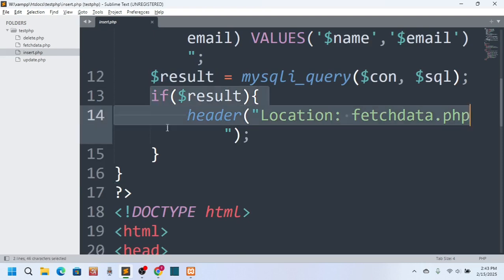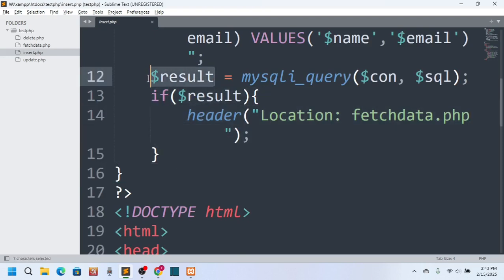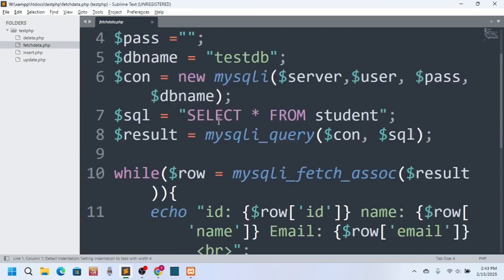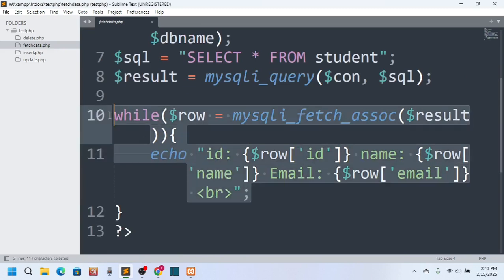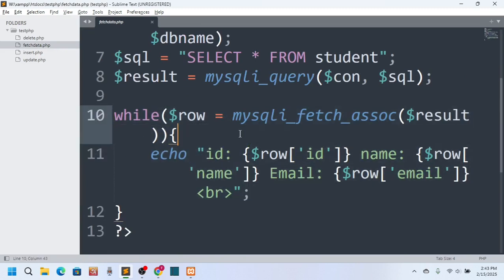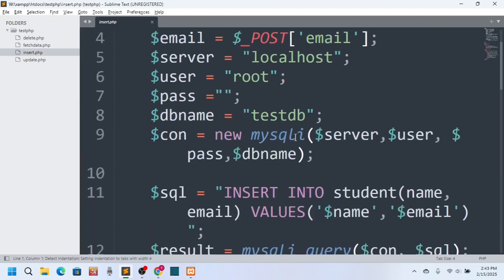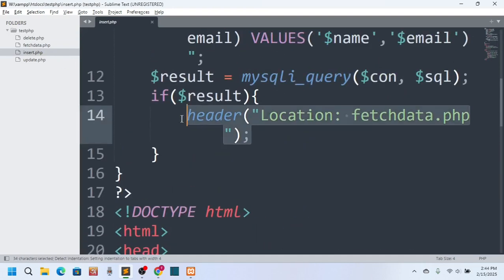And we set a condition that if we find any result, I mean if our query is executed, then we will redirect to the fetch.php, fetch data. Fetch data is basically for displaying the table, right? In our previous video we showed it, so it will redirect to the fetch.php. That's why we use the header function here, and we set location fetch data.php. So now let's see the result.